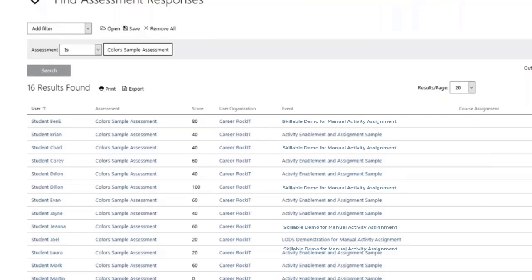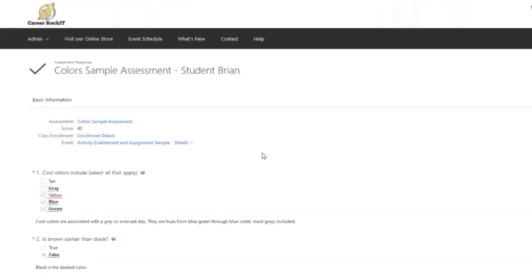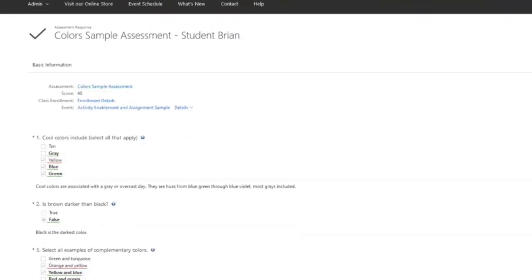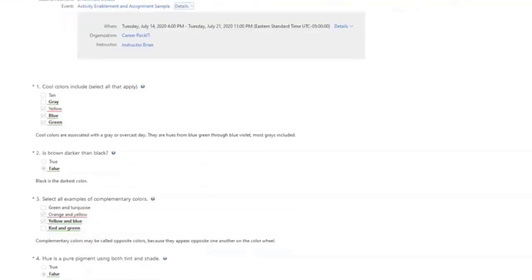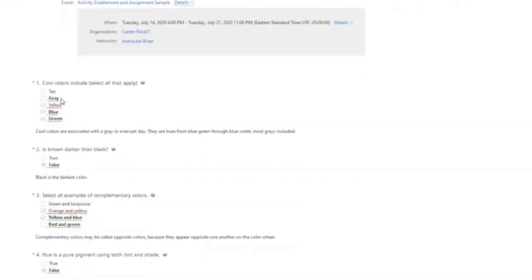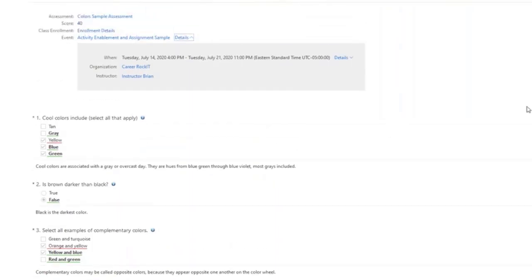Then when I go into details, I see the same thing the student did. And I see the name of the assessment, the score. I can look at the enrollment from here. I can look at information on the event, on when it took place, and who the instructor was. And then again, I can see the correct answer, which answers the student marked, and the incorrect answers as well. So that is what I was going to show you today about assessments.